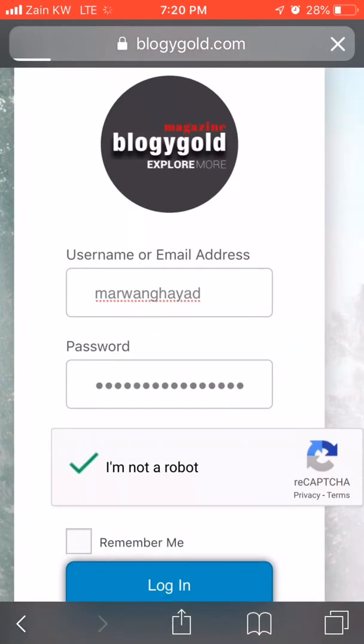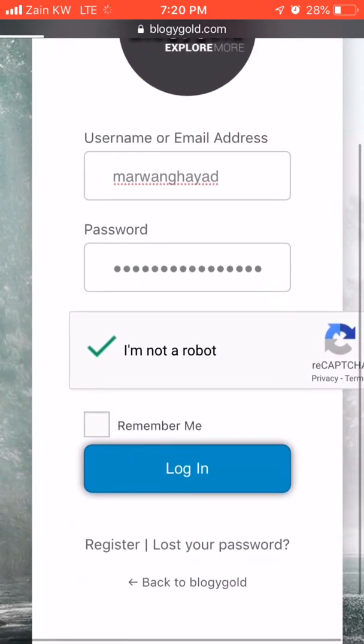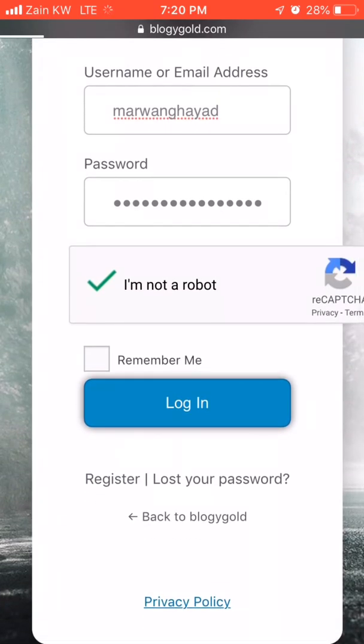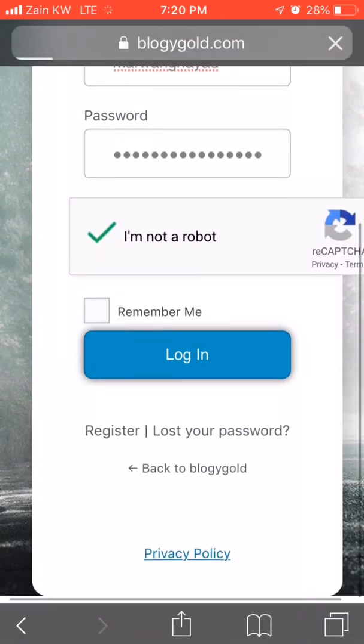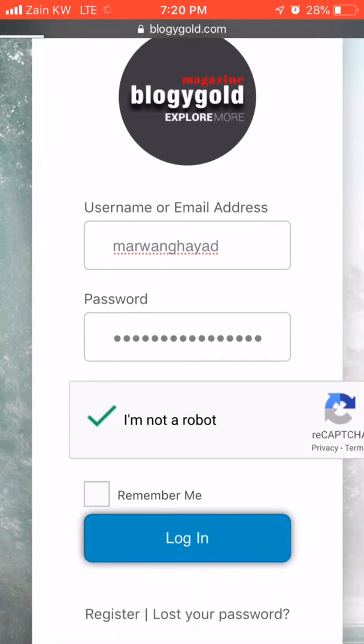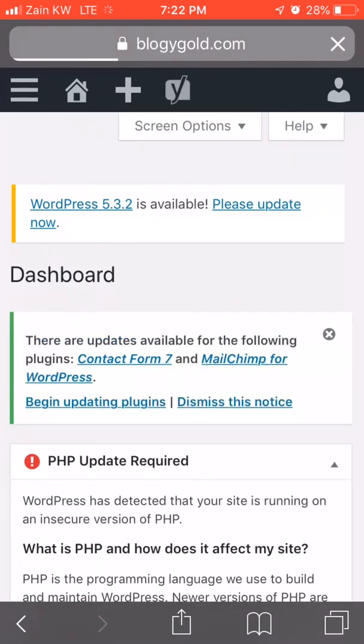You can save your login for next time, or you can keep it without remembering you. If you lost your password, you can click lost your password and reset it anytime. You can read the privacy policy as well about our site. Then you will continue and can create your post.